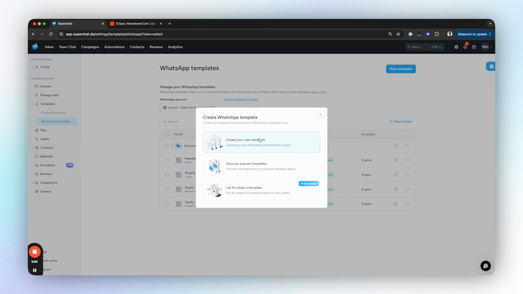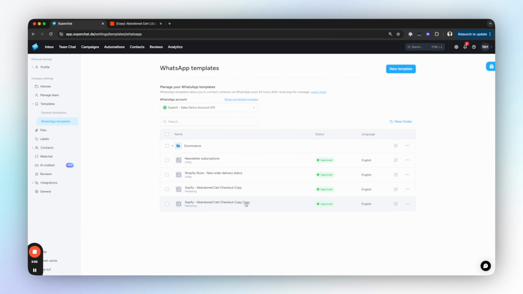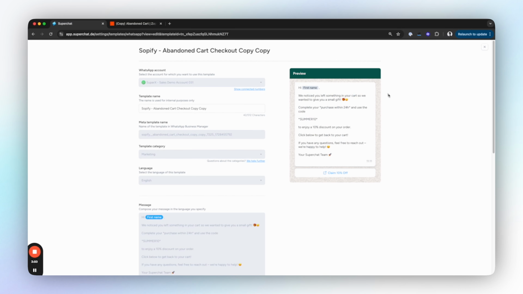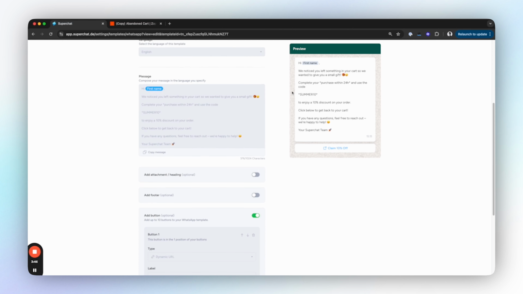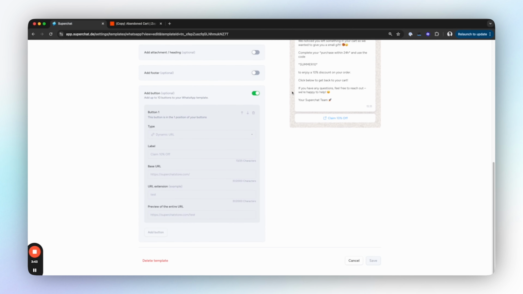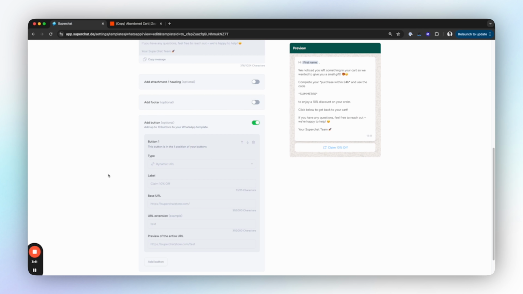For this example, we've prepared a template that reminds the customer about their open cart and offers a discount code. At the bottom of the message, there is a button that leads the customer directly to their cart with the discount code already applied. This works using a dynamic URL, which is a combination of the base URL and a unique part added to it.